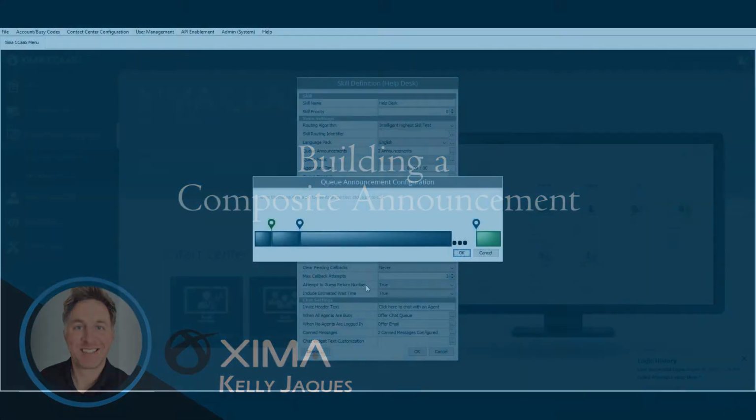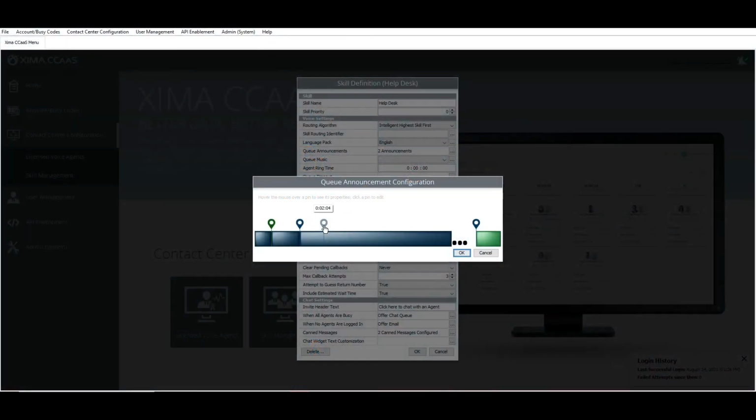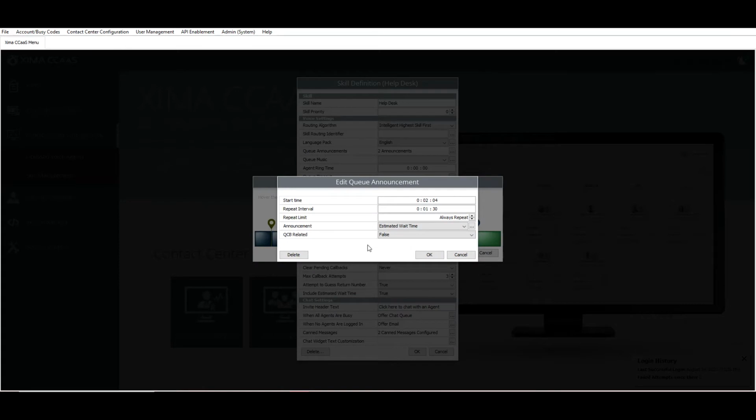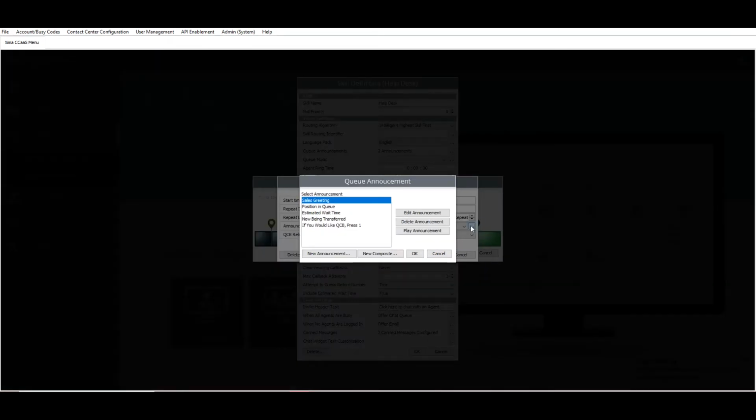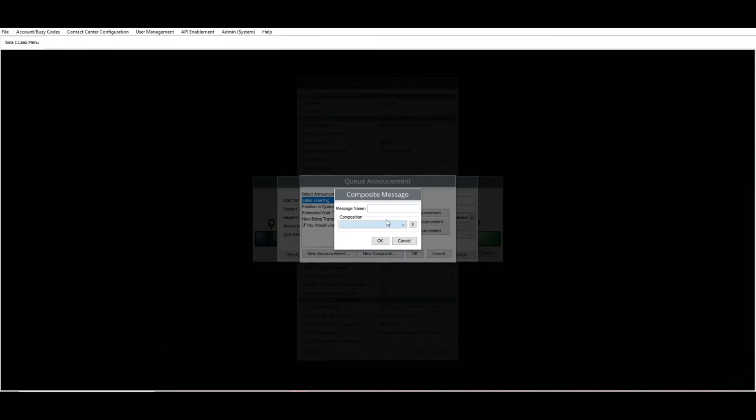From the announcements menu, drop a new pin where you would like this composite announcement to play. Click on the menu button next to Announcements, and then New Composite in the bottom center. Here you will define the sequence.